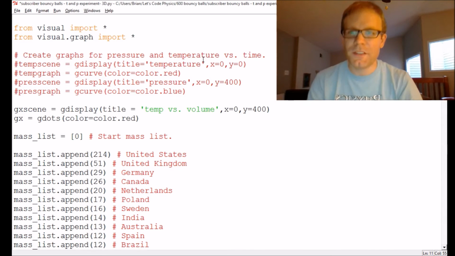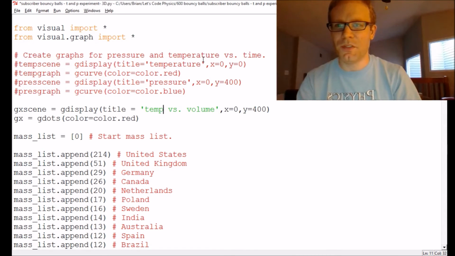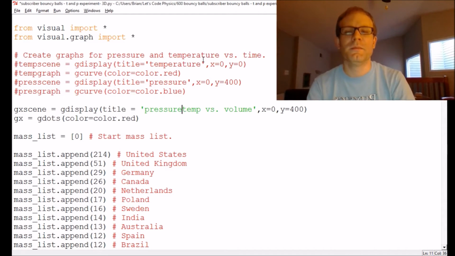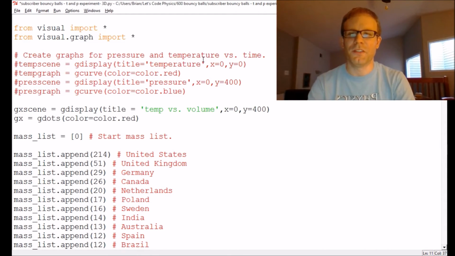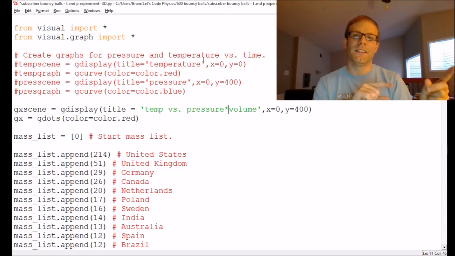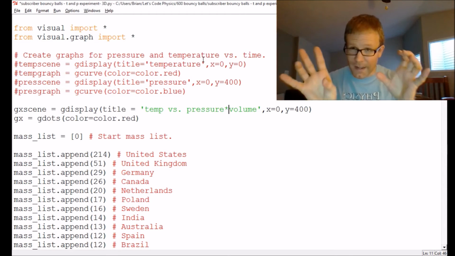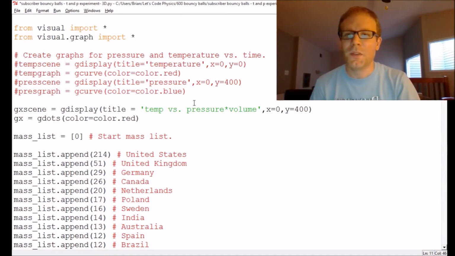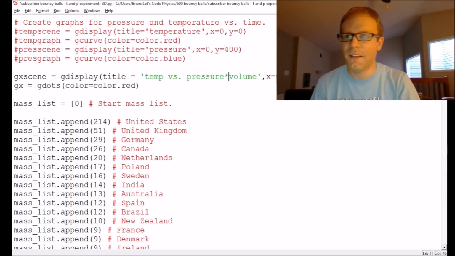Oh, okay. Let's do this. Let's do pressure times temperature versus volume, because that's what's on the, no, excuse me. Temperature versus pressure times volume. There we go. Because that's what's on the left-hand side of the ideal gas law: pressure times volume. On one of the sides is PV. On the other side is constants times temperature. Okay, so we're going to have pressure times volume instead.